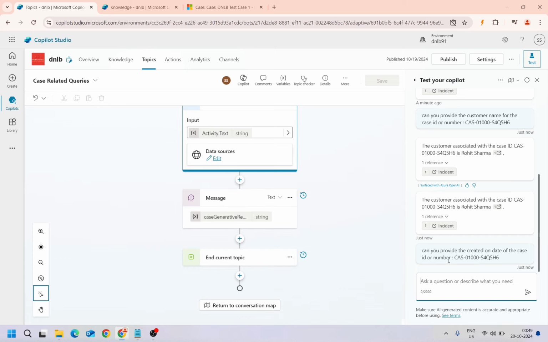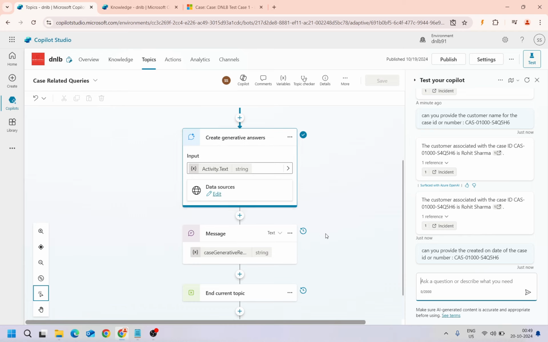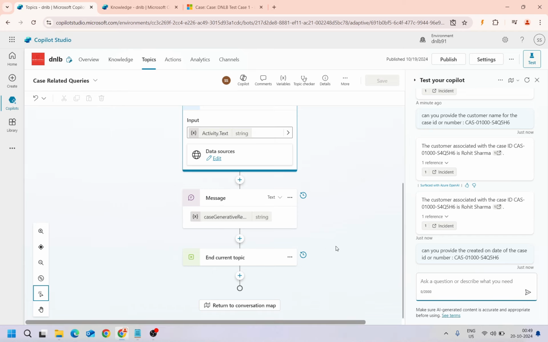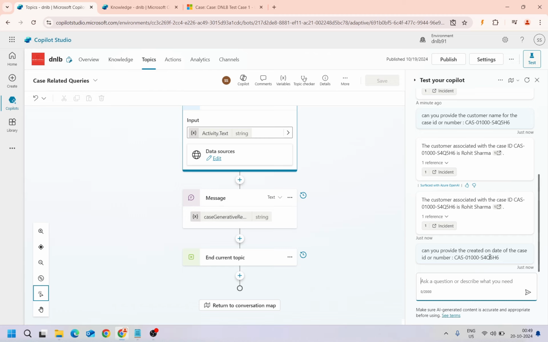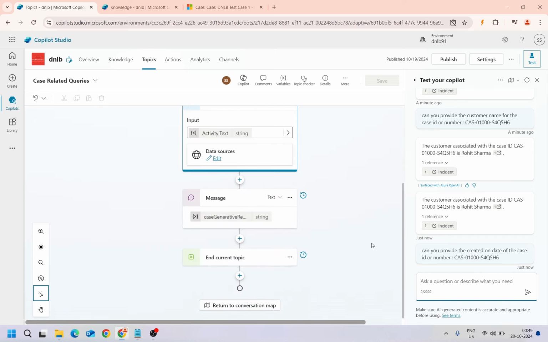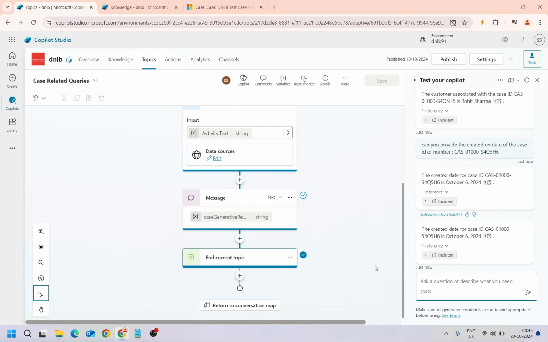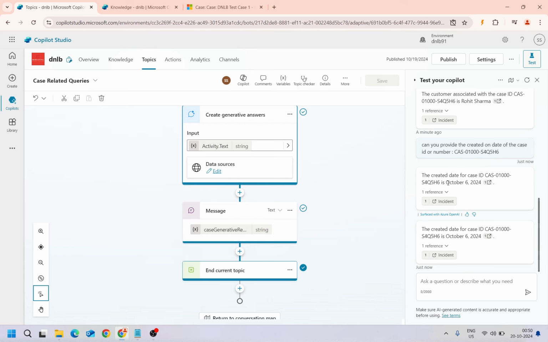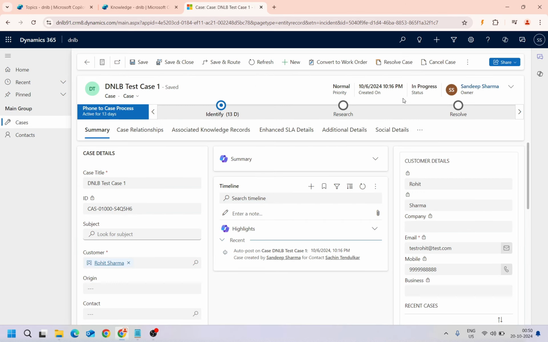Calling of this topic and then generating the response is happening through the generative AI, and it is giving the answers in this format, automatically coming from there. So now what I'll do, I will add one more. So now you can see the date here came: the created on date of this case ID is 6th October. So if you see, that is the date here. Okay, so now it is working fine.